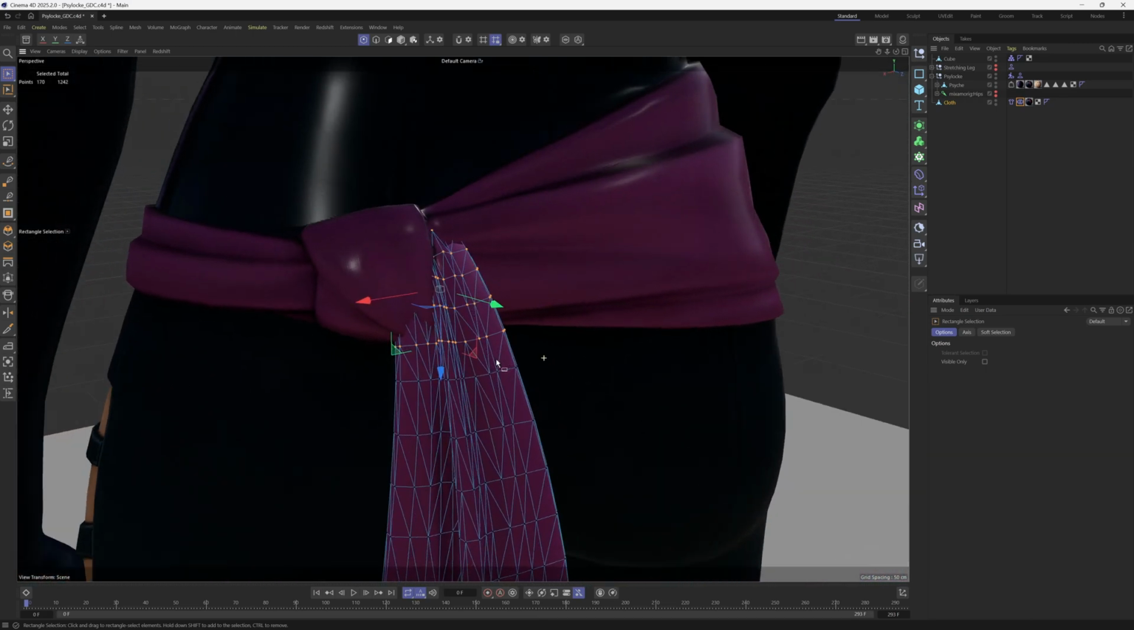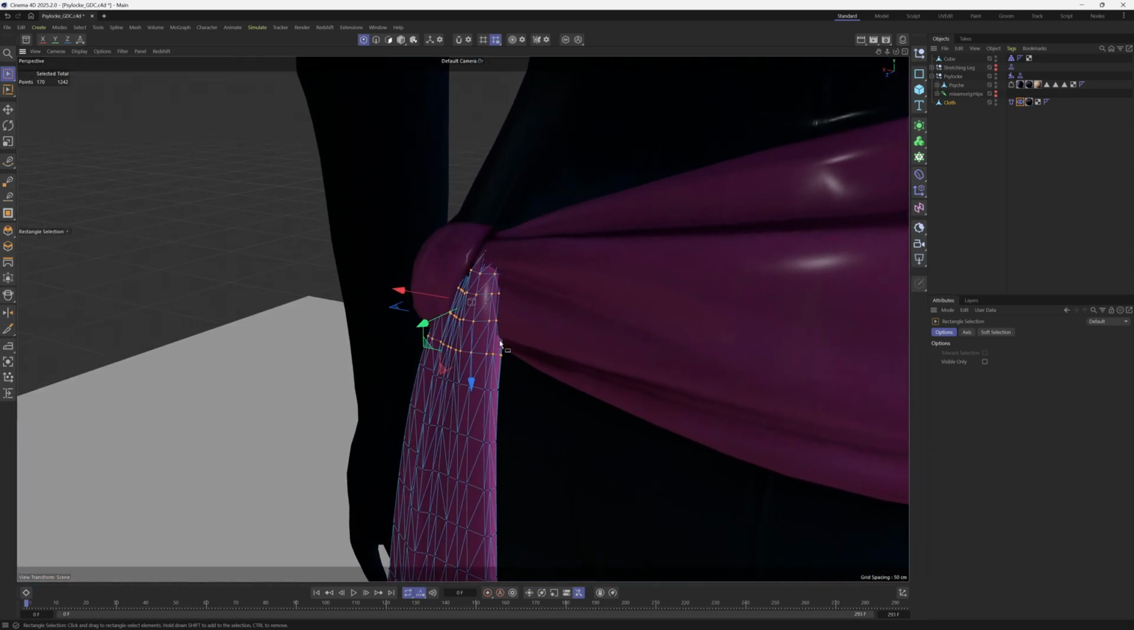Now, if I bring back in my character, and let's just move over here to the backside where the knot's at. So you can see now this is the part of the cloth that's actually touching the belt here, which is what we want connected. So to make sure that this does connect to the mesh, we're going to come back over here to where we have our cloth belt tag.